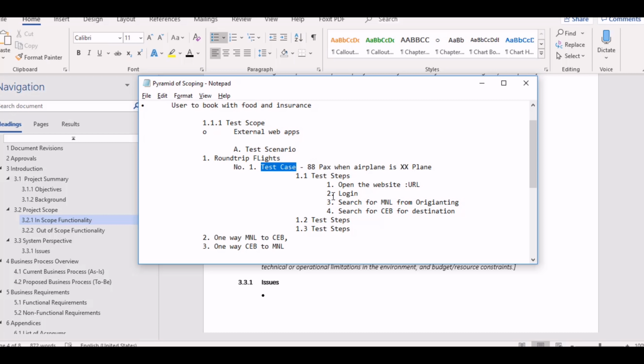Sa isang round trip, meron tayong isang scenario, sa isang scenario na round trip flights, pwede nating ilista ng yung isang test case na mag-book ng 88 packs kapag yung plane ay ganito. So kapag sa test steps, if magkakaroon tayo ng another set of test steps, pwede nating i-define yung I think that's it. So ganun tayo nagtapos. Yung pangalawang set of test steps, kailangan meron ka ng panibagong checking.